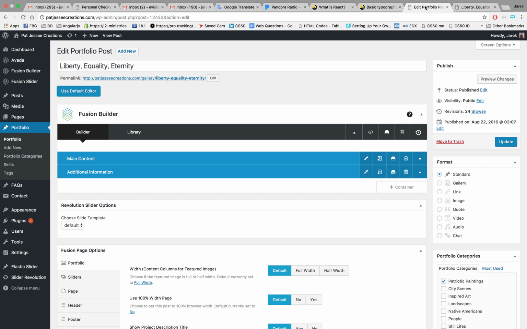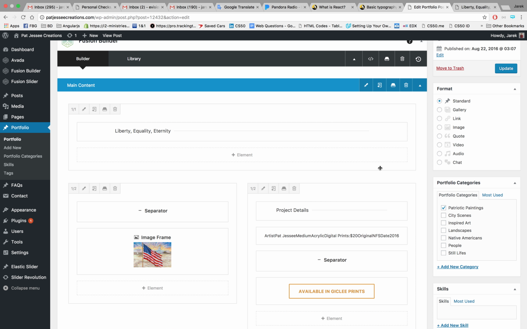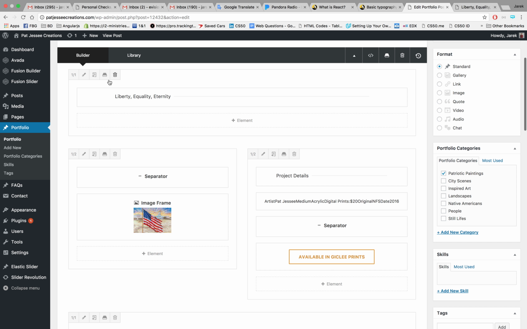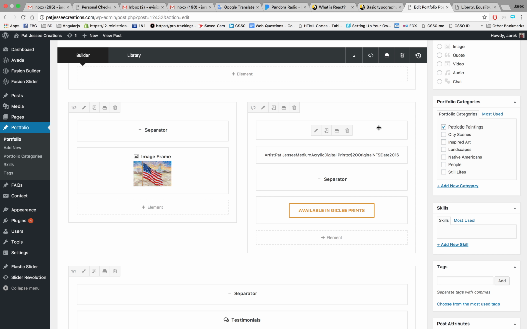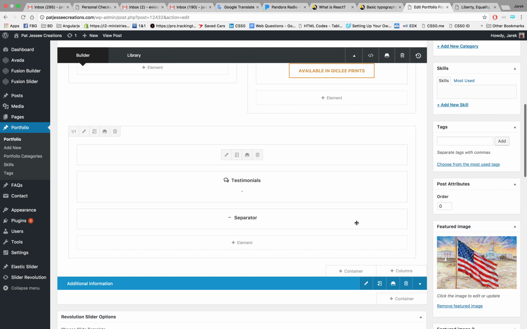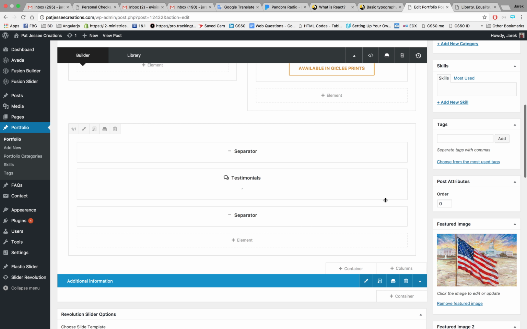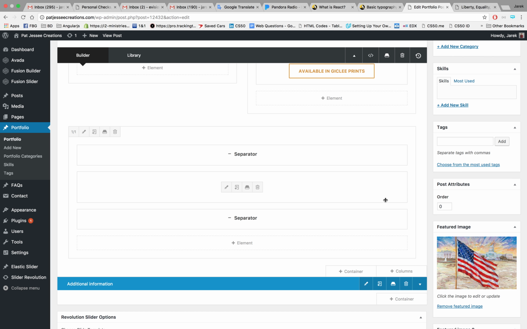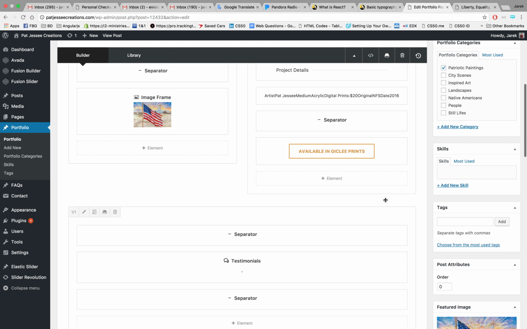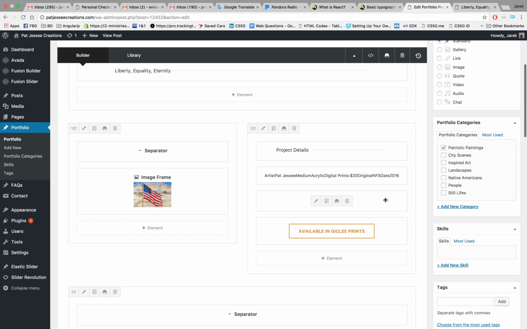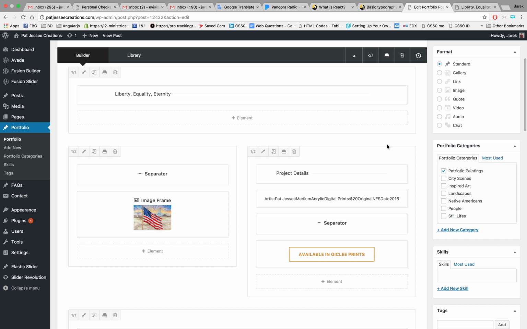Let's go ahead and go through this little thing here. Here you've got sections also. You've got the title on the top, on the left the image, on the right the project description and button, and here the description. And that's basically it.